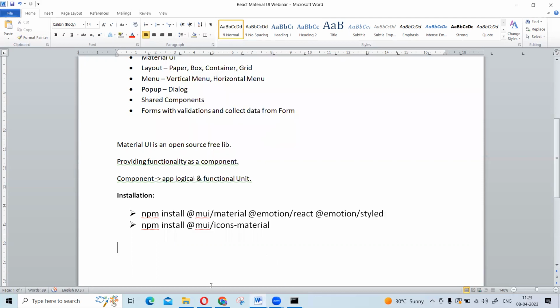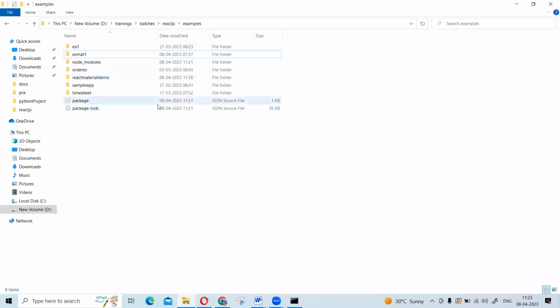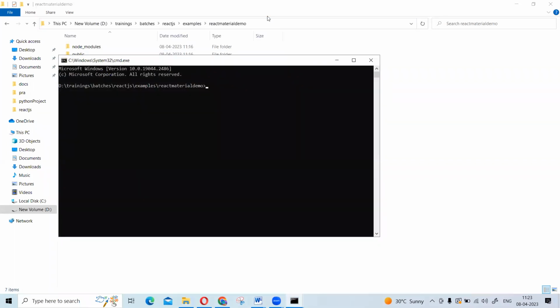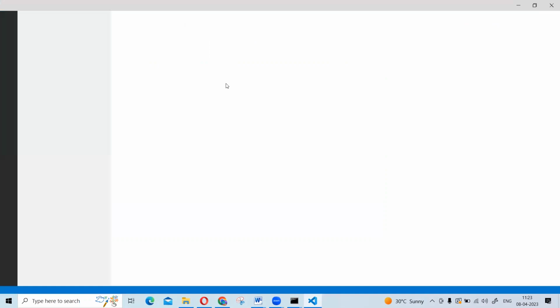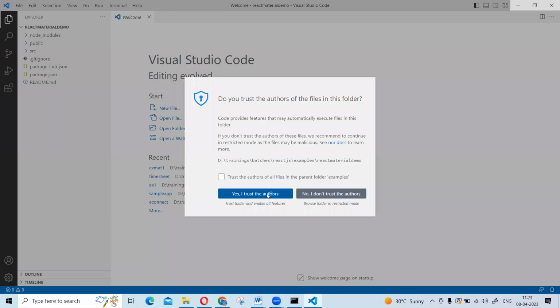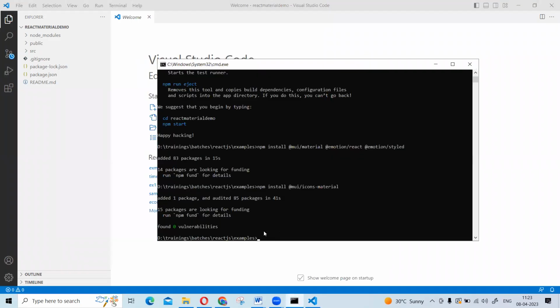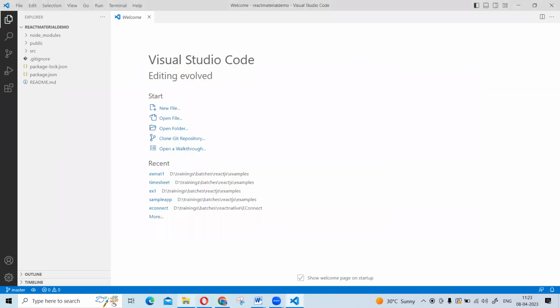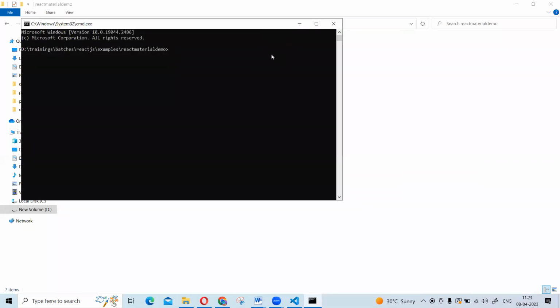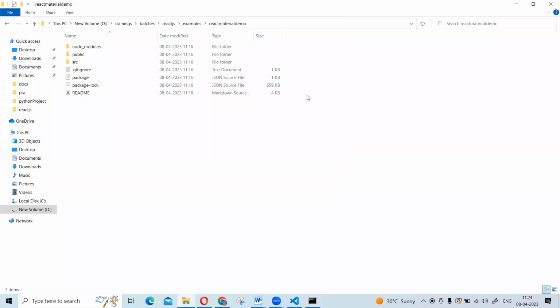Meanwhile, let me open the project. React material demo, this is my project. I'm using Visual Studio Code as the IDE. For that, we have the command code space dot. Meanwhile, the setup is going on. Setup is almost done. Now let me run the solution. How to run it? The command is npm start. npm start.